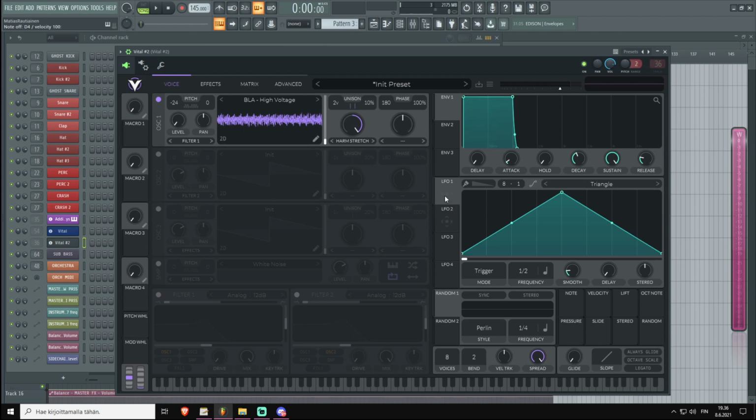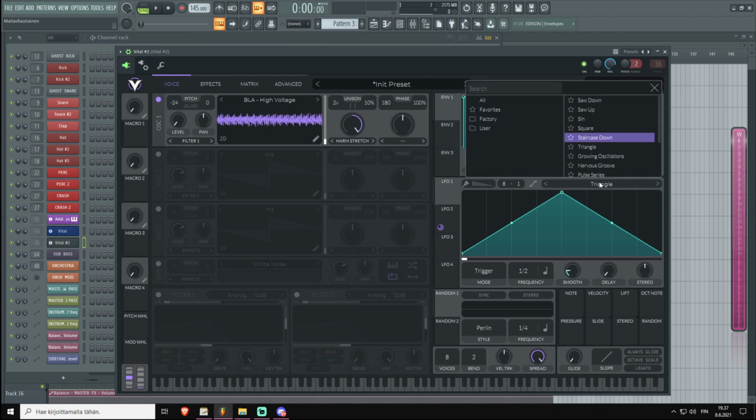Let's add some LFOs. I'm going to go to LFO 2 and create the following shape. I'm going to increase the speed slightly, and we will be applying this LFO to the level. Not too impressive, but let's apply the second LFO.